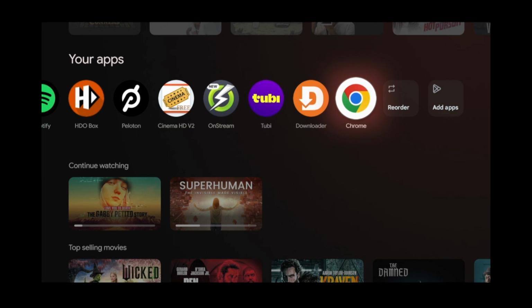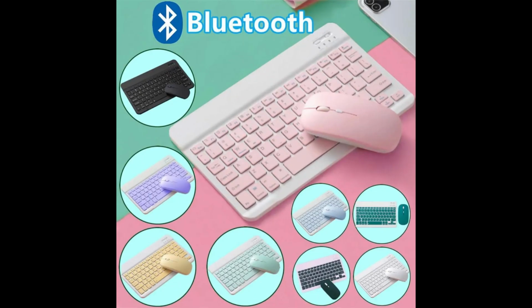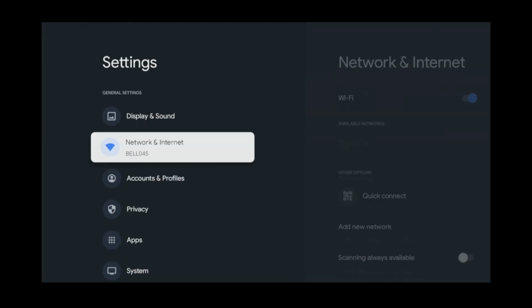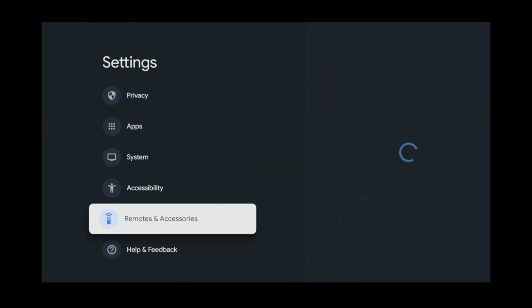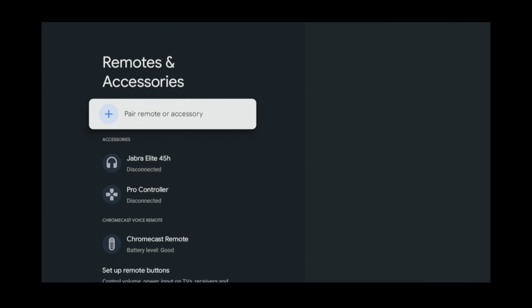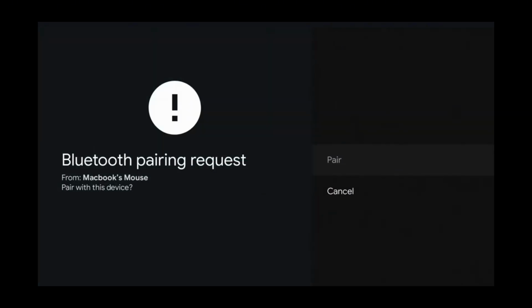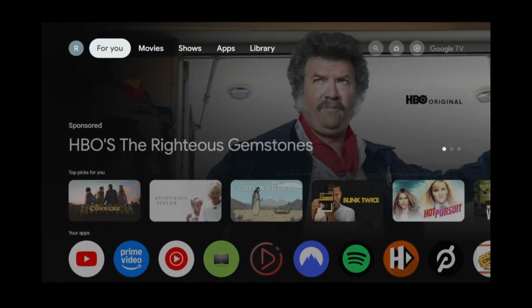Because the browser isn't optimized for Google TV, you'll need an external keyboard and mouse to properly use it. If you have a Bluetooth keyboard and mouse, I'll walk you through how to connect it. And if you don't have a Bluetooth keyboard and mouse, I'll explain a workaround you can use at the end of this video. But for those who have a Bluetooth keyboard and mouse, go to Settings, Remote and Accessories, Pair Remote or Accessory. Now place your keyboard and mouse into pairing mode. When you see it on the list of devices, click on it to pair it. Once you're successfully paired, go back to the home screen.